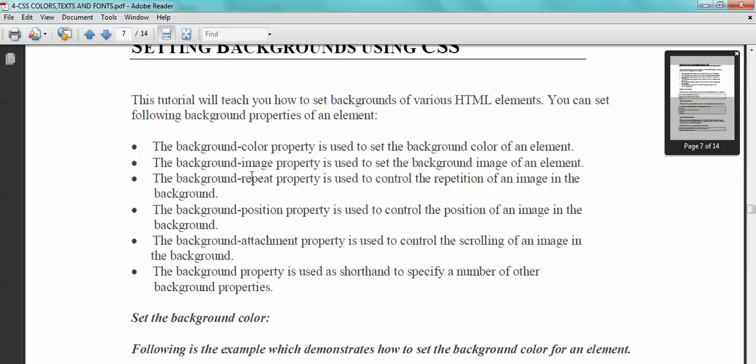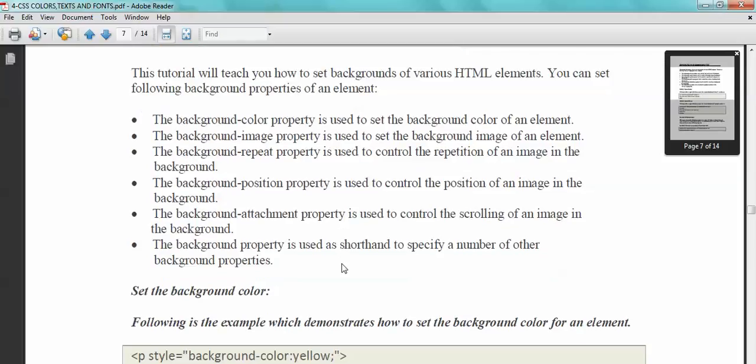The background repeat property is used to control the repetition of an image in the background. If you want the image that you use as your background to repeat itself, then you make use of the background repeat property. The background position property is used to control the position of an image in a background. The background attachment property is used to control the scrolling of an image in the background. And the background property is used as shorthand to specify a number of other background properties.